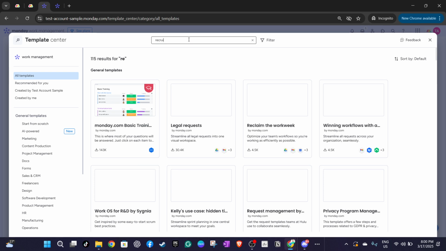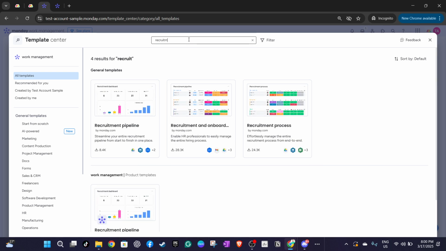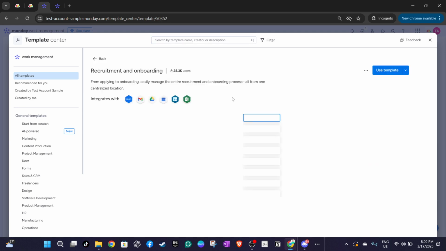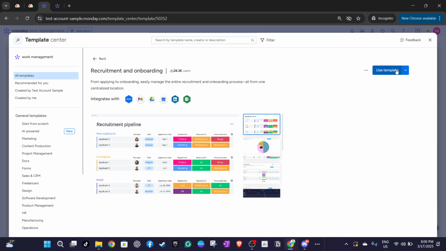In the template search box, type in recruitment and press enter. This action will pull up relevant templates in the system. Among the available options, choose recruitment and onboarding. This template is specially designed to help you manage your hiring process and integrate new employees smoothly into your team.